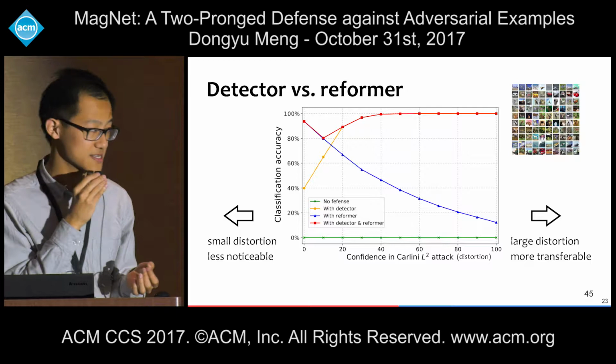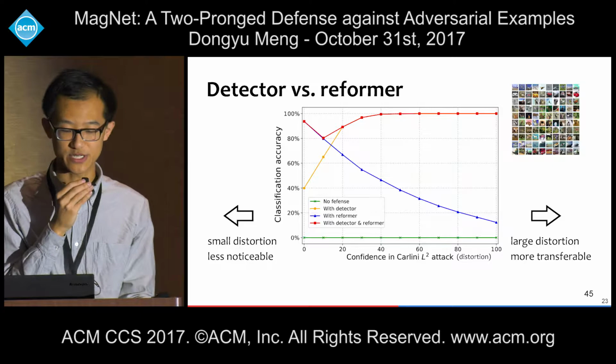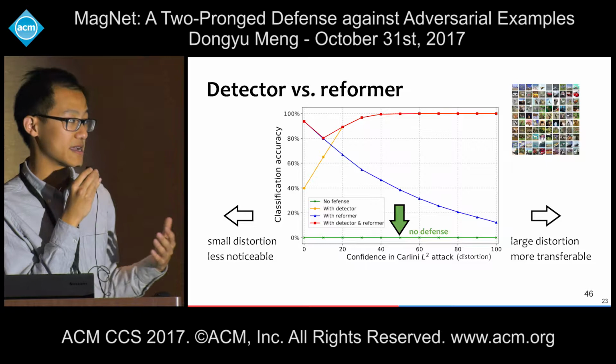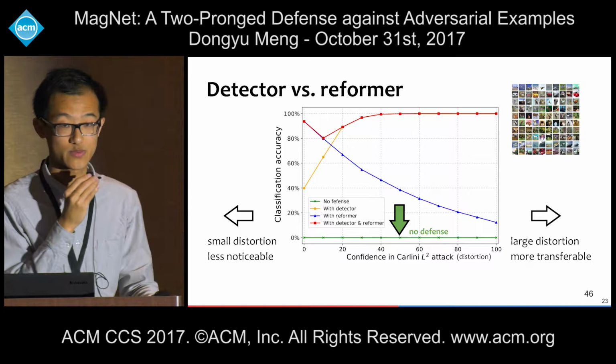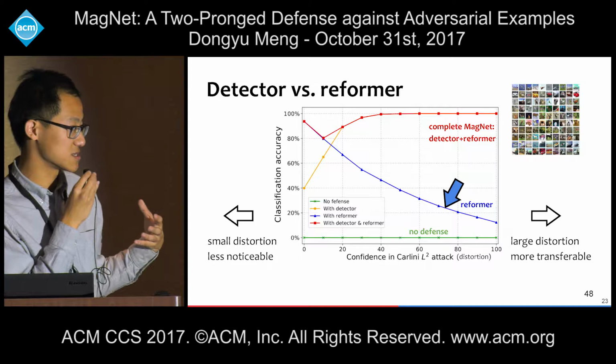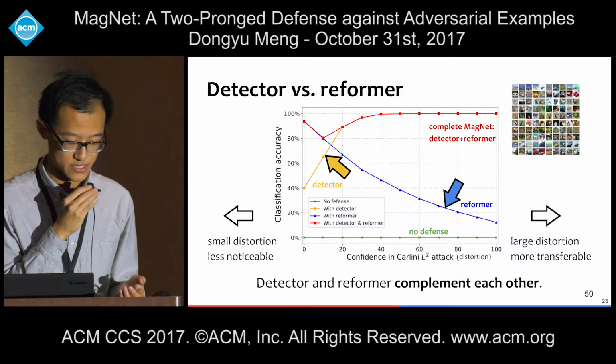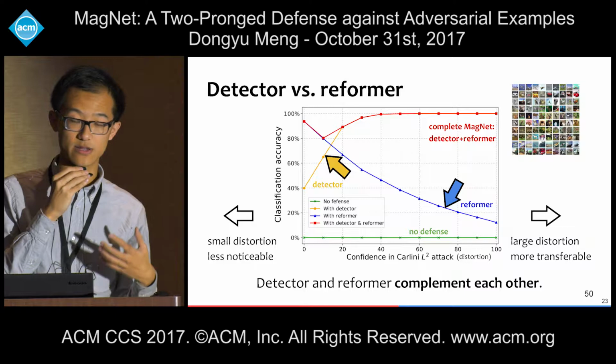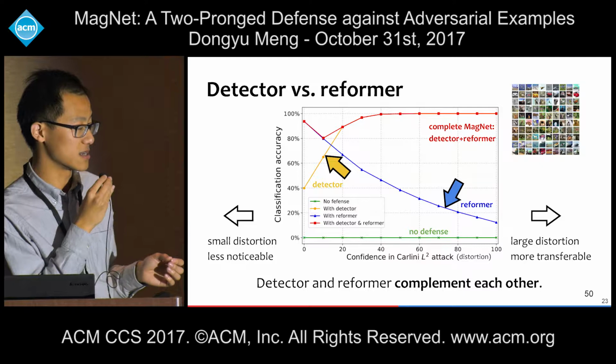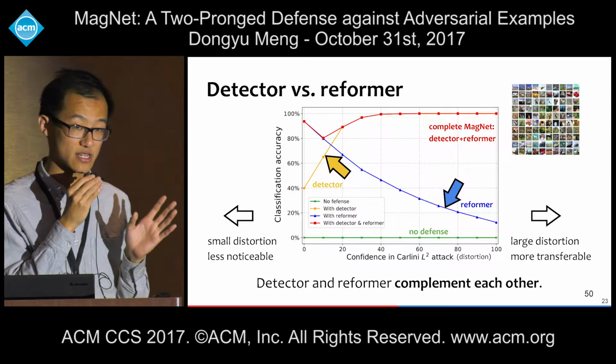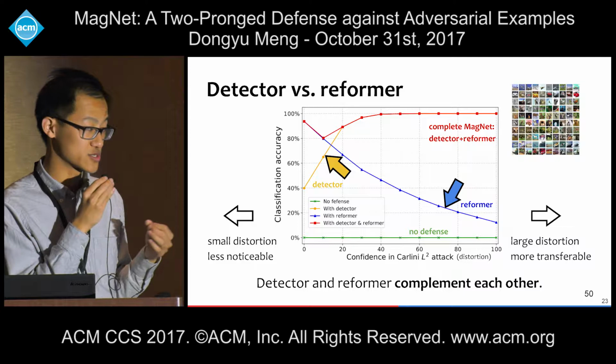accuracy of MagNet. We can see that if there's no defense at all, the classification accuracy is near zero everywhere, and when both detector and reformer take effect, the classification accuracy is high for all the confidence values we consider. However, what's interesting here is that if we break the performance of MagNet down to reformer and detector, we see that they actually complement each other to get better generalizing ability. The reformer works better when the adversarial examples are really close to the normal examples, and the detector works better when the distortion is larger.